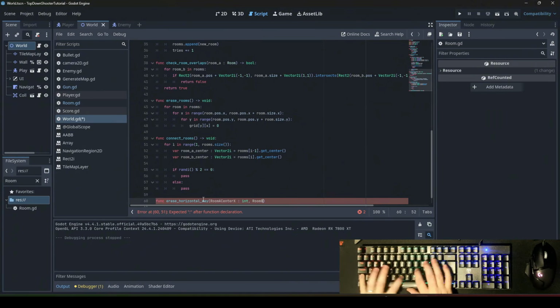And we need room B center x also as an int. And the last thing we need is room A y axis, also as an int. And this will also be void. So for x in a range, for each x in range, minimum of room A center x and room B center x, and then we say max of room A center x and room B center x. And we add them to the grid. So here we say room A y axis, x equals 0. And we also say room A y axis plus 1, x equals 0.